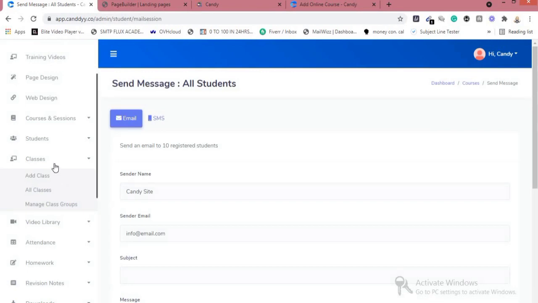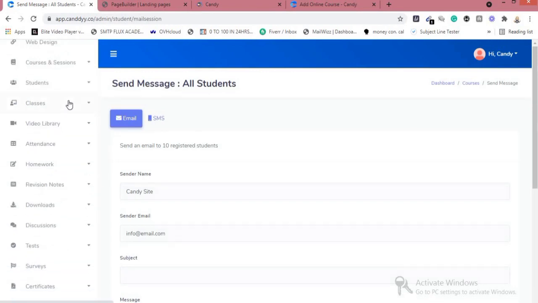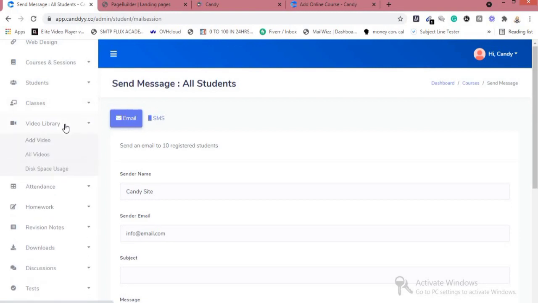All right, so right under the classes section we have the video library. Okay, this is the place where you get to provide videos for your students. You can choose to add a new video, you can choose to view all your existing videos, or you can choose to view your disk space usage. We've provided a particular disk space size for you. You can choose to see how well you're using that disk space, or you can choose to see how much you've used it already.